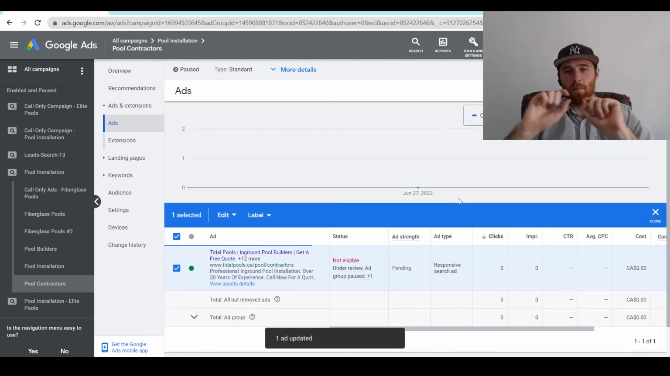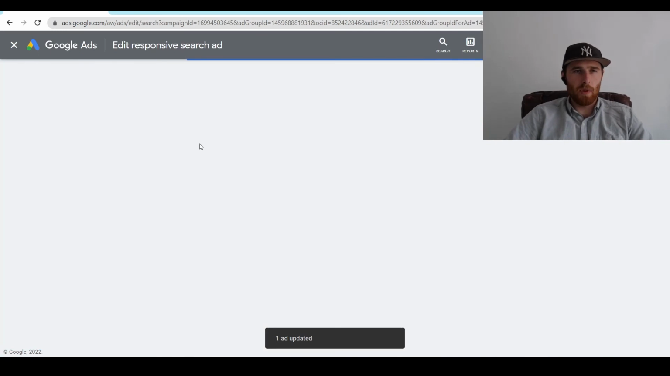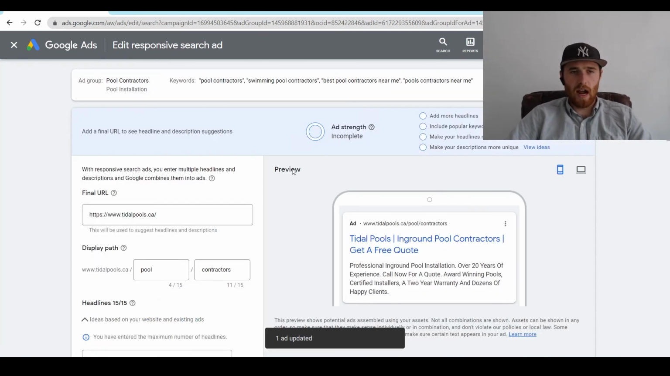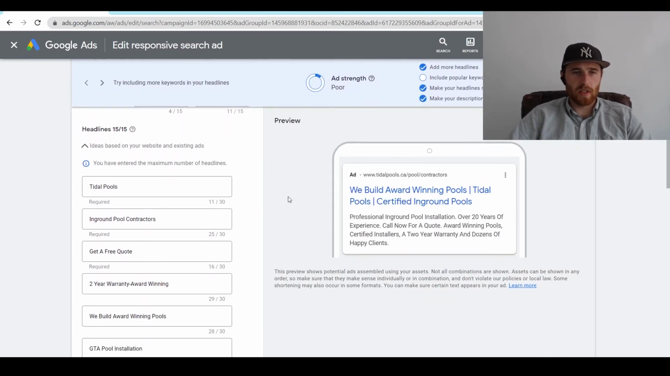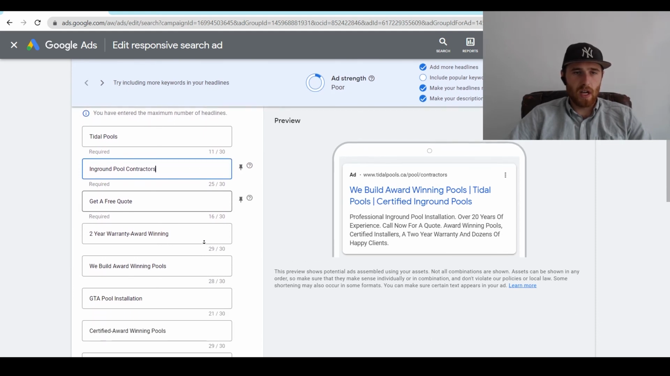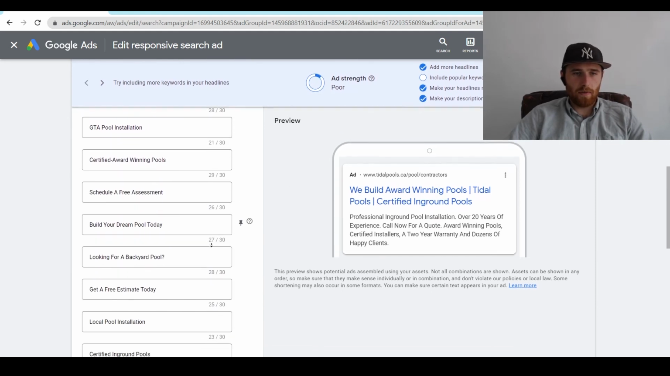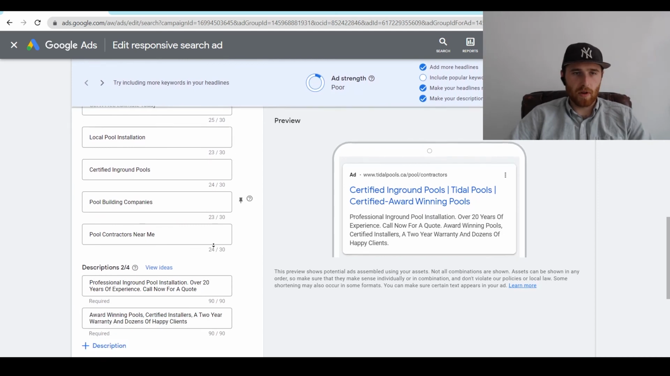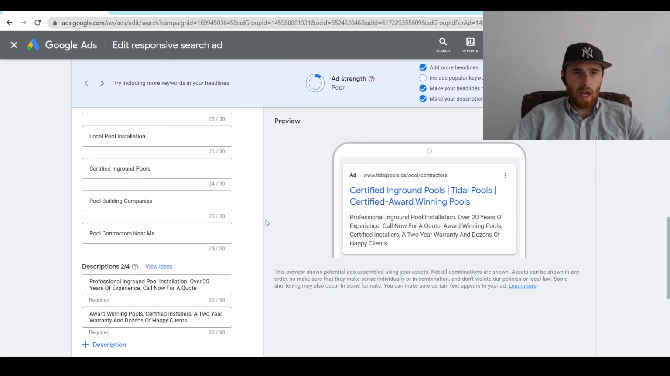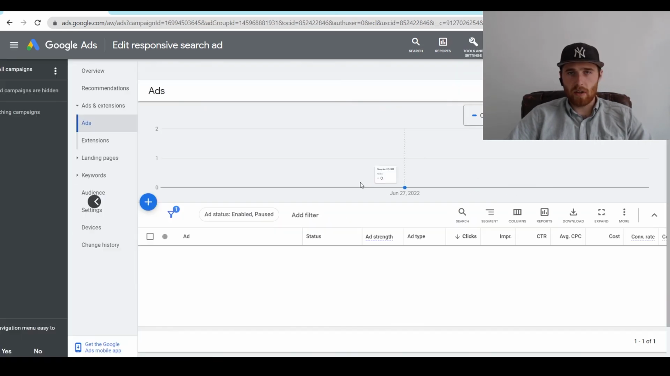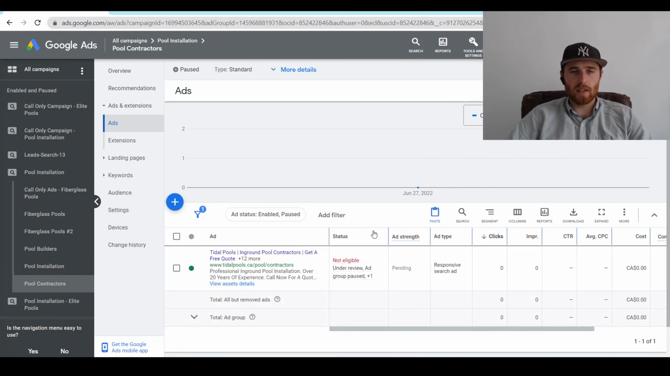So if there's a certain amount of lettering, it might pop up with an error just because it can't put that word in. But as we can see, after we click on our ad, all of the builders should be replaced. As you can see, in-ground pool contractors. All of the builders have now been replaced with contractors, pool contractors near me, and we are good to go. So we just hit save ad. I always recommend, again, double checking this, and you're good to go.